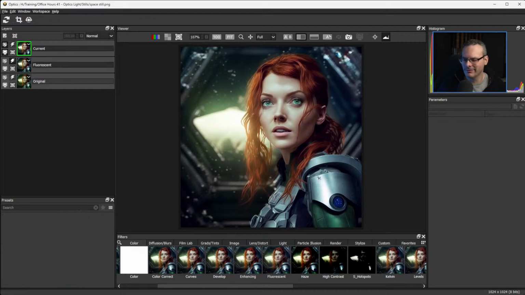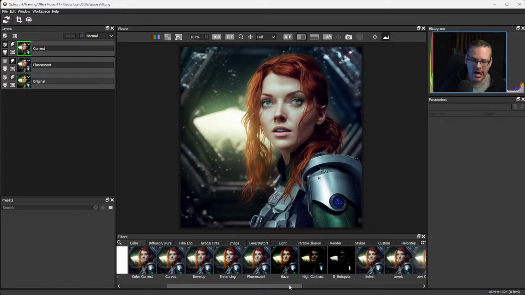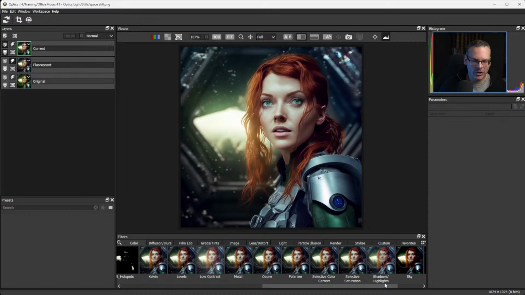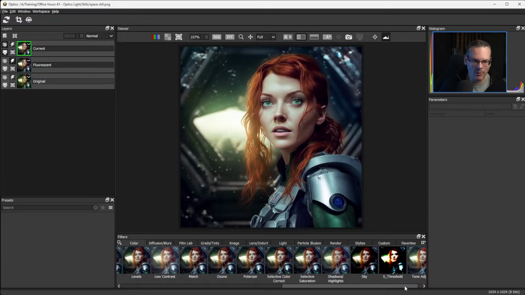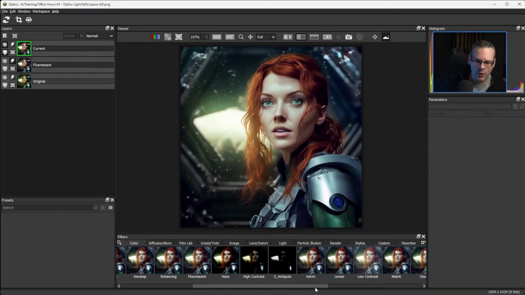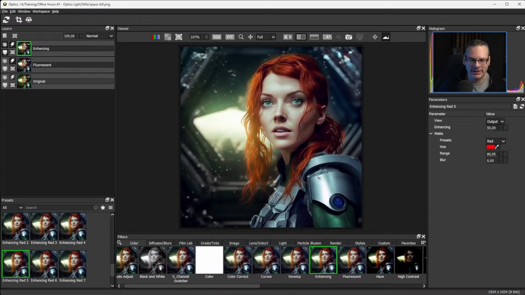Let's add another layer. This is something that I really like with Optics. Just like you build stuff up really nice and quickly. And then should we go for haze again, or do I want to try something different? Okay, so let's go with something we haven't seen before, which is enhancing.